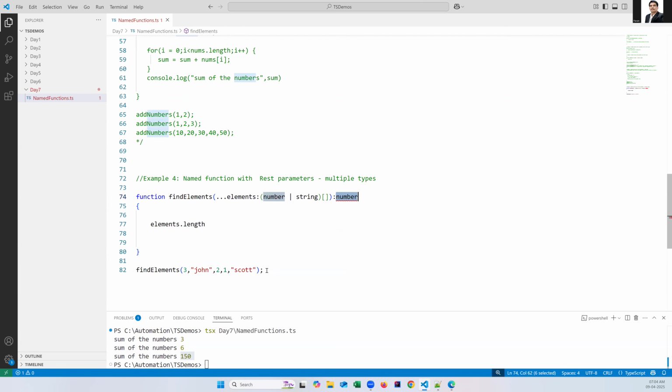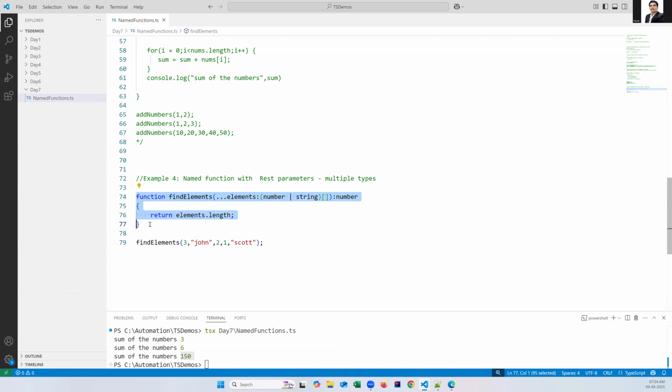So anyway, we have specified the return type. So what I'll do is I will just return the value. Return elements.length. Single statement I have returned. That's it. So what exactly will this function do? It will capture all the values into this variable. After that, it will find the length. How many values we have passed, that will be returned.